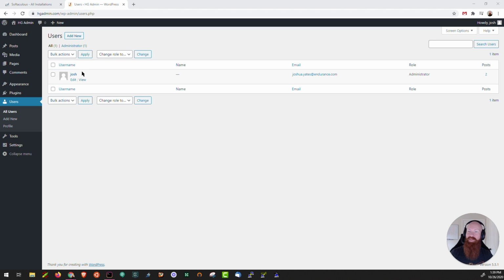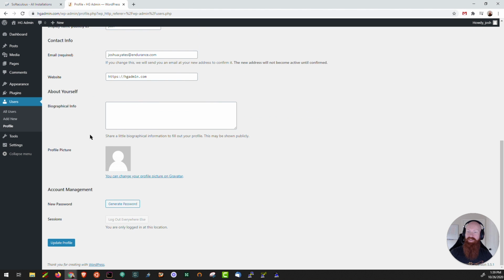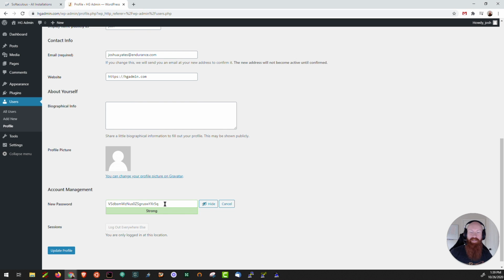Now, if you want to change your password, all you have to do is click the Edit button. Scroll all the way down to the bottom and click on Generate Password. It's going to generate a secure password for you, but you can change this to anything that you want it to be. As soon as you've updated your password, go ahead and click the Update Profile section, and your new password will be saved.